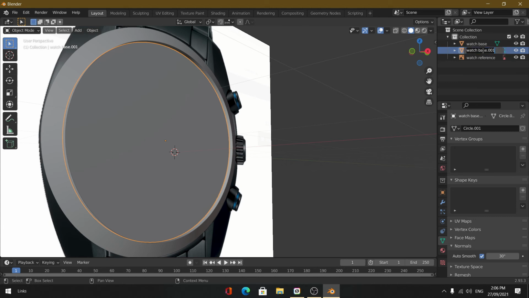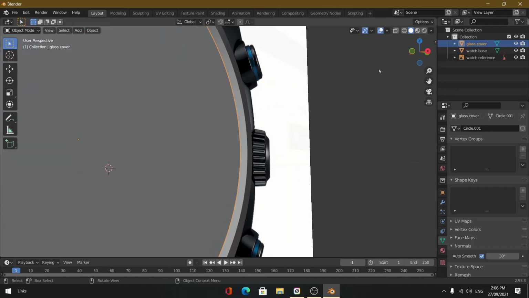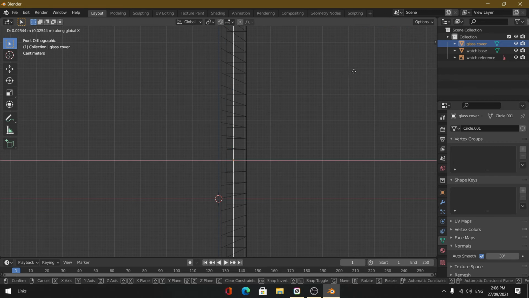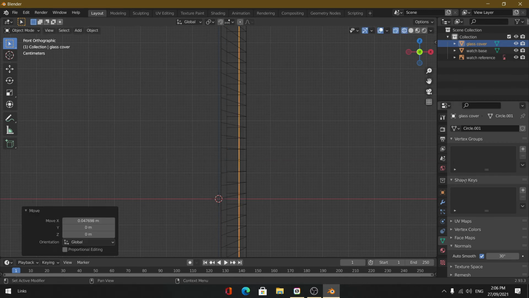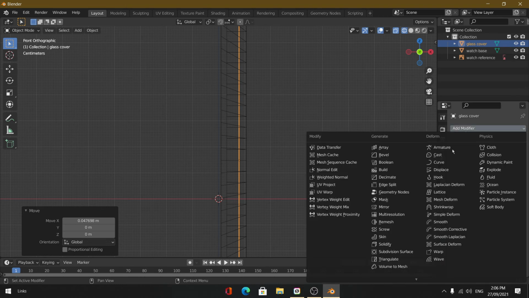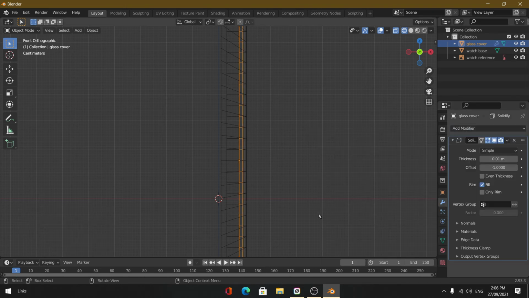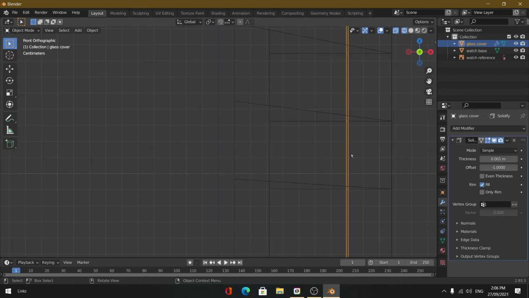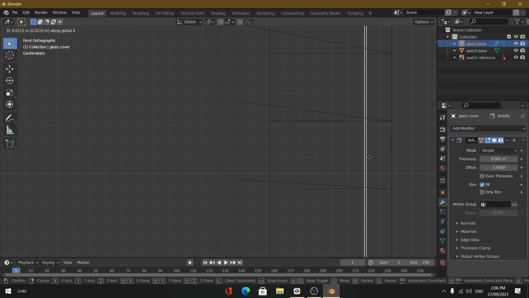So we're just gonna name this the glass cover, just like that. And we're gonna go into wireframe mode and we're gonna move it on the x-axis, just roughly around there. And then we're gonna add a new modifier, and that will be the Solidify modifier. And right now it's given a 1 centimeter thickness, I think, and we want it to be 1 millimeter. So we're just gonna click 1 mm, and we've gotten a little bit of thickness.